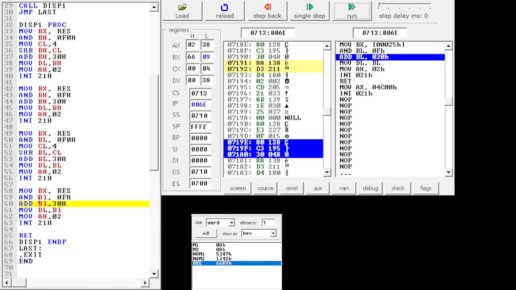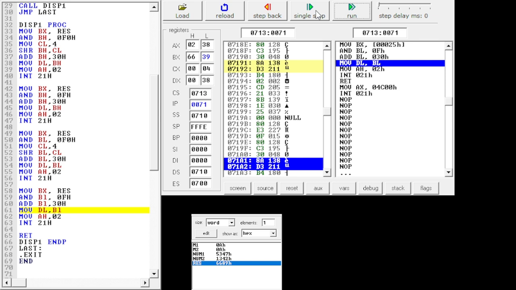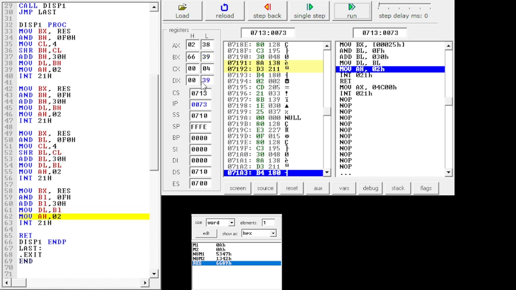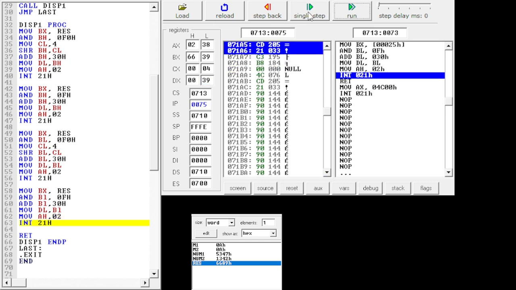Then we are adding here BL, 30H, and it will become 39H. And now we are copying the value of BL into the DL register. So now our DL becomes 39H. So after using the MOV AH, 02H and INT 21H, our data will be printed on our console. So let's check that our console.